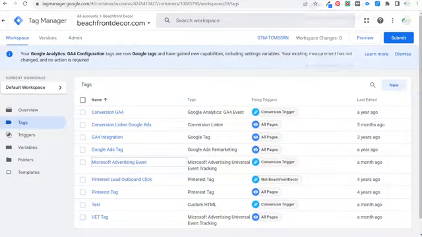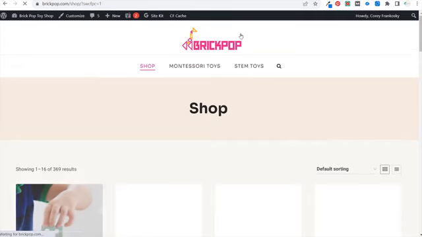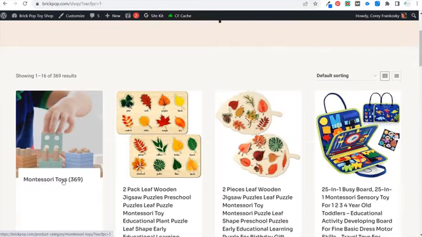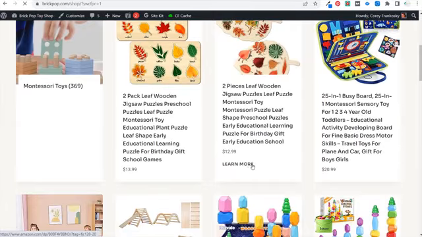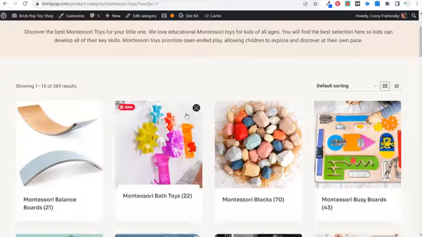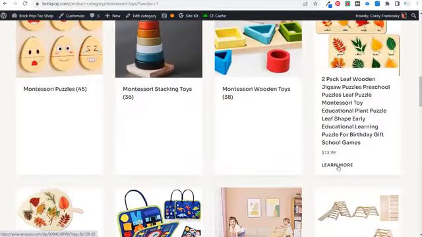So what I'm going to be doing today is running ads for my website, brickpop.com. We're just going to be going to the shop and sending some of the traffic directly to the shop pages. This website is purely an affiliate website, so it's not something where I'm actually driving sales. I'm just trying to drive people to click off my website to some of these affiliate products. When people click off to some of these affiliate products, it actually counts as a conversion.